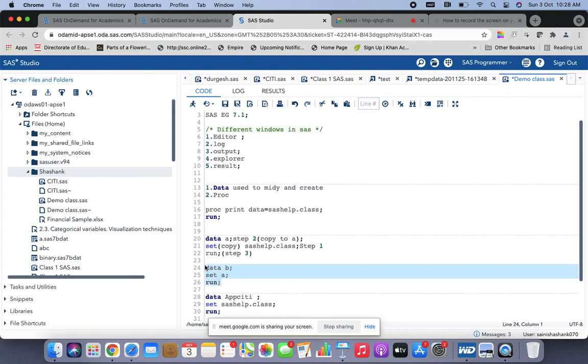A proc step is a predefined procedure, meaning you can do some analysis. For example, proc means: by using this you can get all the means of that particular table. A simple example: if you have a class data set, meaning a class table, and you want proc means of age, height, weight, that step is known as a proc step. It is a predefined procedure built by SAS. You do not have to manually enter a mean or average or anything like that.